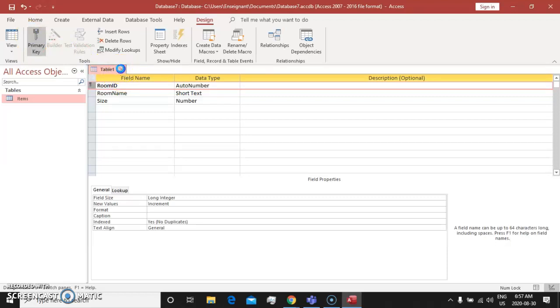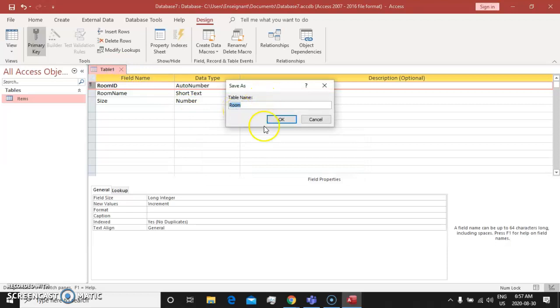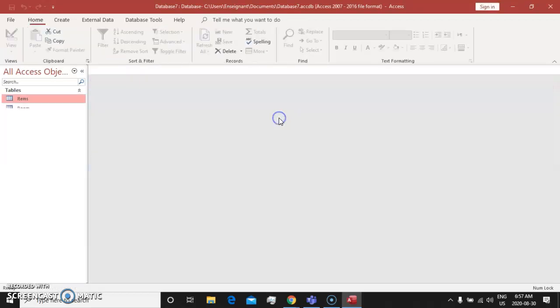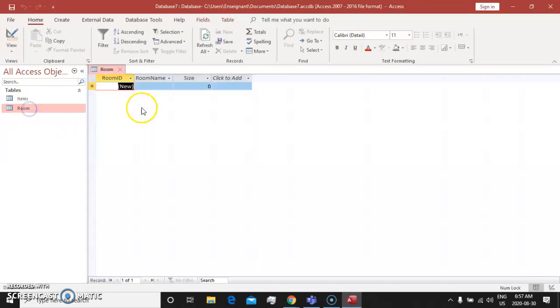So we can now close it, save it. It's going to prompt us for the name. The name is room. We click OK, and we can even open up that table and begin entering data right away. So I wouldn't enter anything for room ID. That's auto-generated. I would enter the room name and the room size.